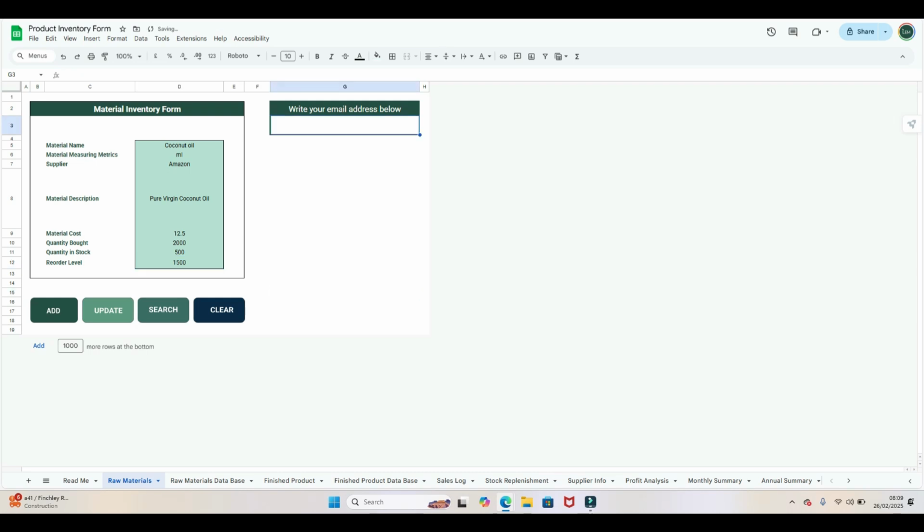And here you just write your email address. In column G3, write your email address. What this will do is send you an automated email alert to let you know that your material stock is low and it is time for you to reorder. Right, so let's add the product.